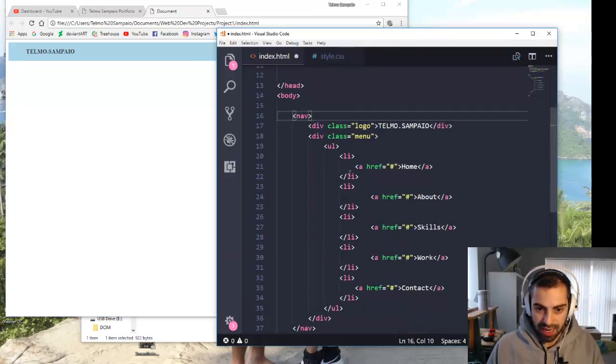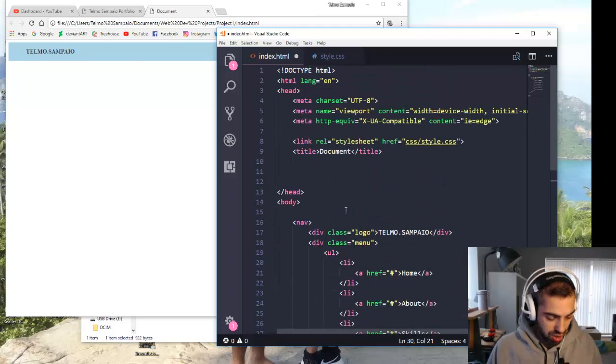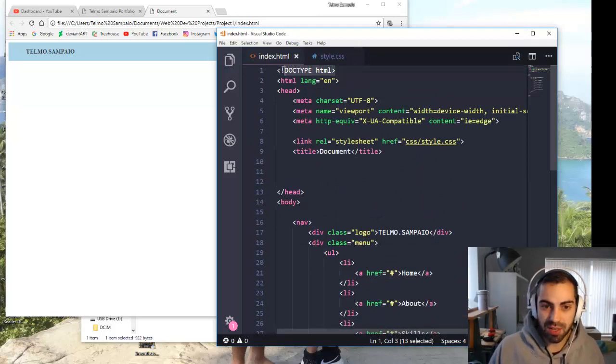Okay, let me just tidy this code a little bit. This is all good. Okay, so this is what it means, this code in here on the top. It means that we are using the HTML5.